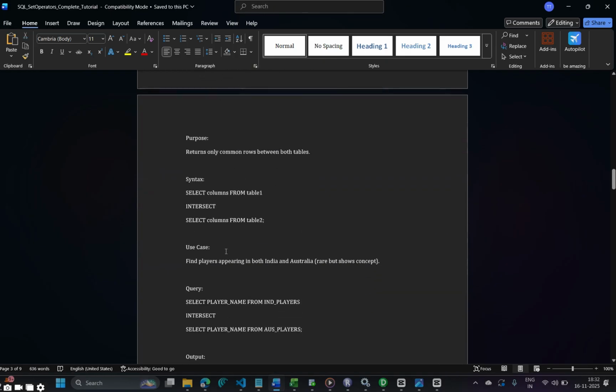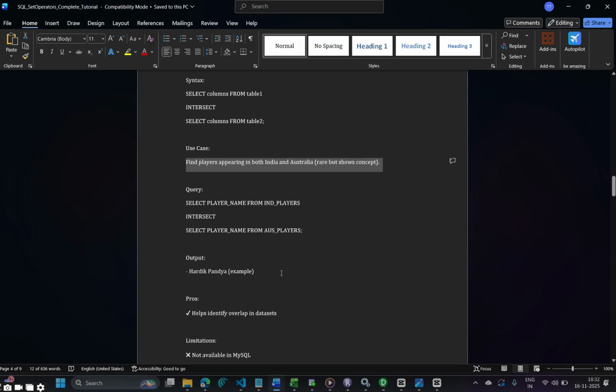Intersect. What is intersect? Returns only common rows between both the tables. Intersection in sets, while we were learning maths in 8th, 9th, 10th, basic level maths, there we see the intersection. Intersection is nothing but common records from both the tables. Here, what are the common records from both the tables? Find players appearing in both teams. That's why, to show the importance of intersection, I included Hardik Pandya. Which player is involved in both the teams? That is Hardik Pandya.